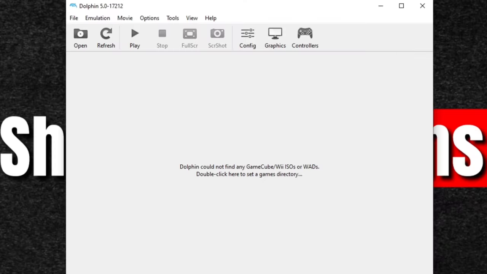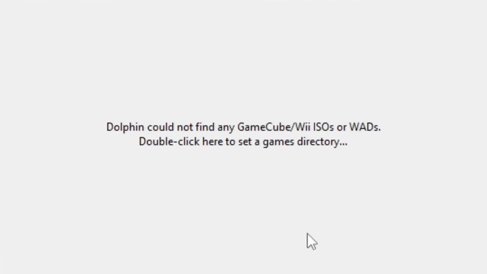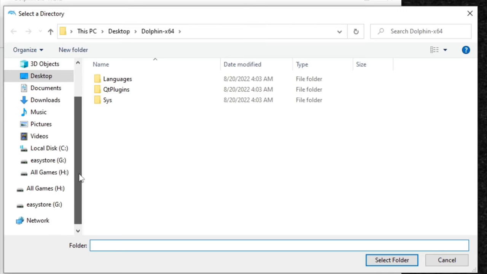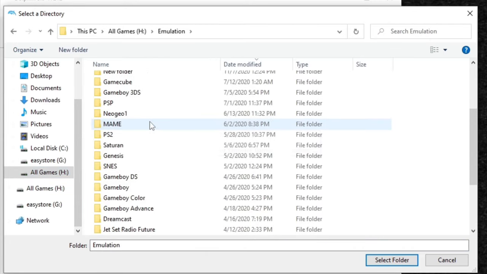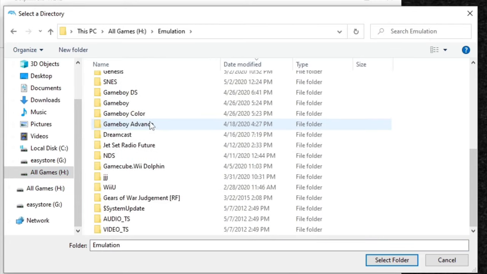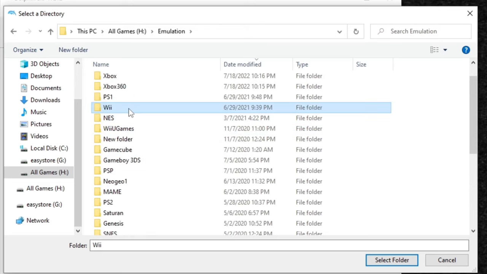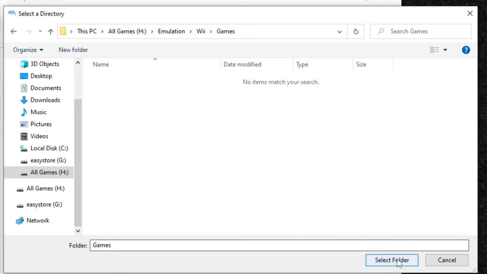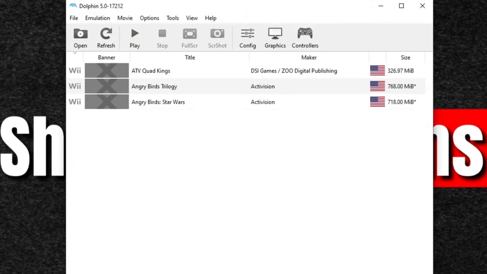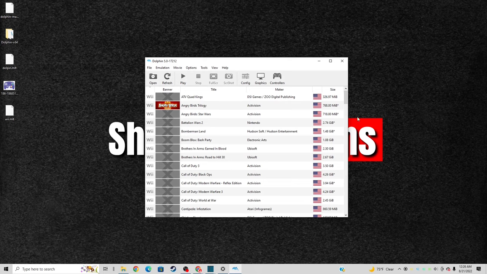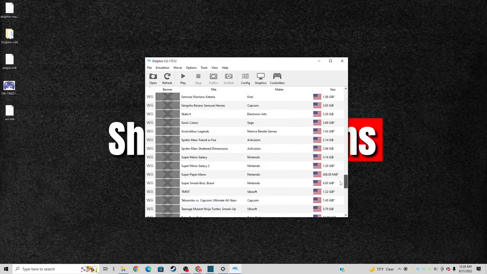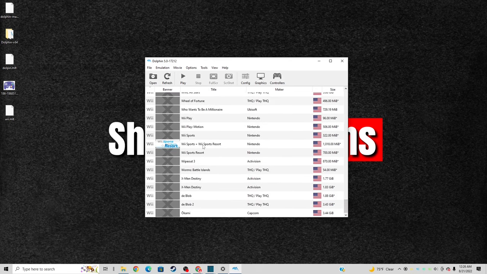Now let's load some Wii games into the Dolphin emulator. So right here where it says double click here to set a games directory, go ahead and double click. And we're going to locate our games. In my case, I keep my Wii ROMs on an external hard drive. So I'm going to go ahead and locate those. There's the folder, games, and then hit select folder. And your game should load in. Now let's go ahead and load up a game so you guys can see that this works. And we're going to load up Wii Sports Resort.